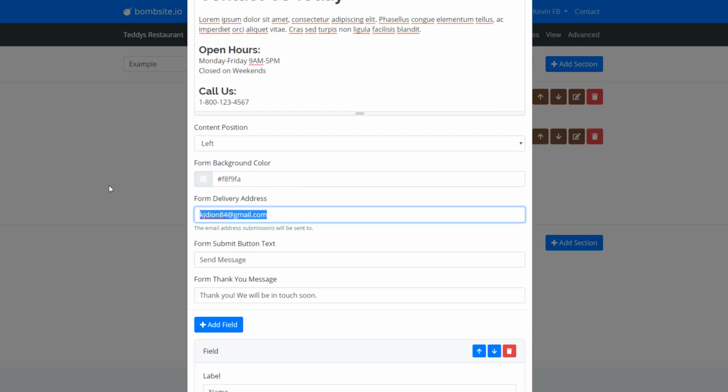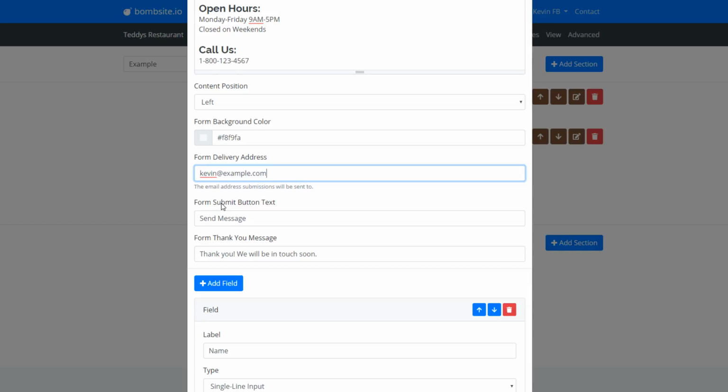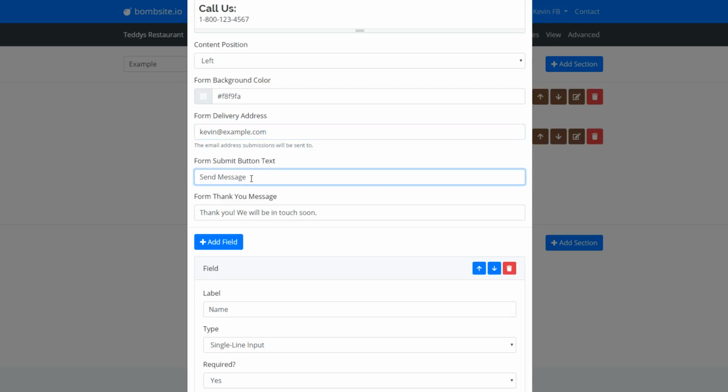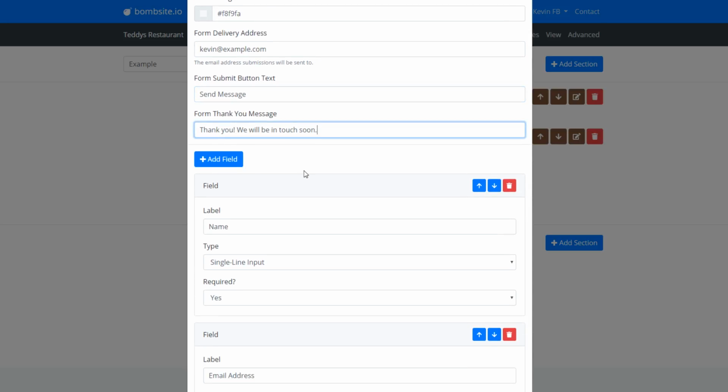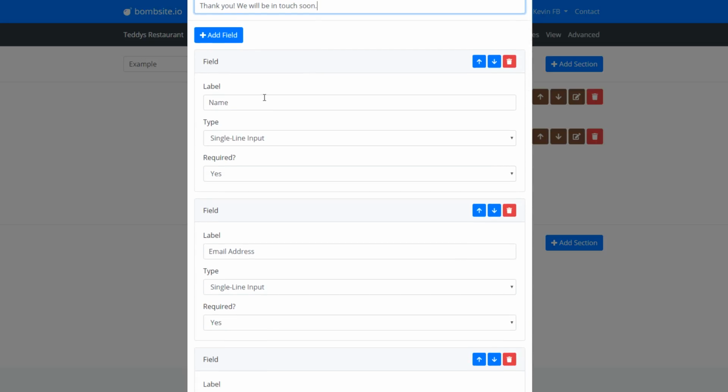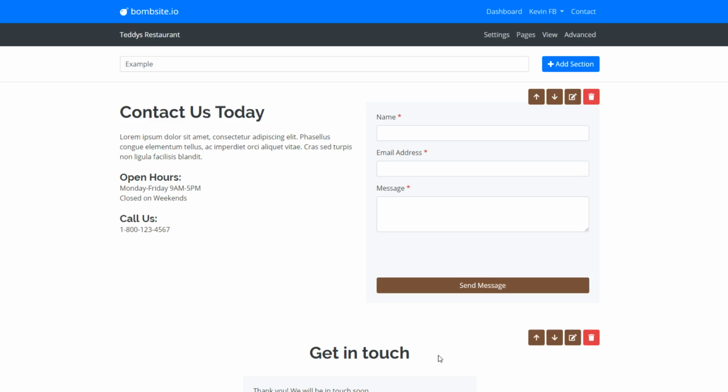And then I'll leave, maybe again, enter your delivery address. It automatically fills in your email address for you if you have one set in your profile. And you can change that to whatever you like. This is where the contacts are going to go to when people fill out the form. The submit button, I'm just going to leave that as a default. And the thank you message, I'm going to leave that as a default. I'm just going to leave the default fields as well for this example.